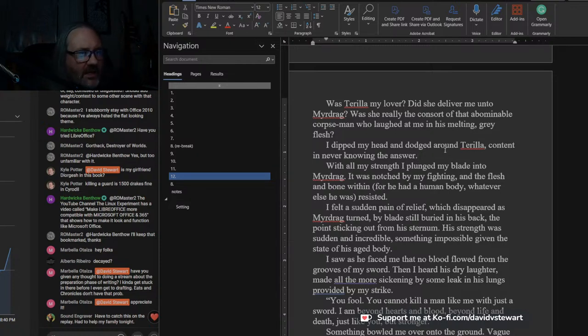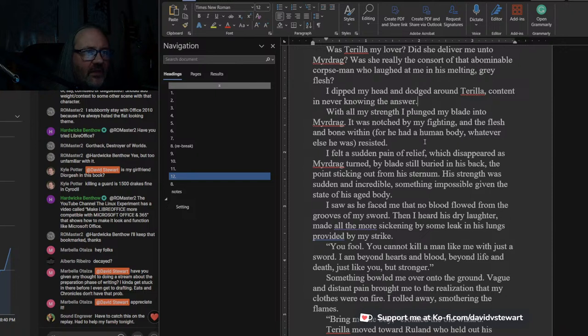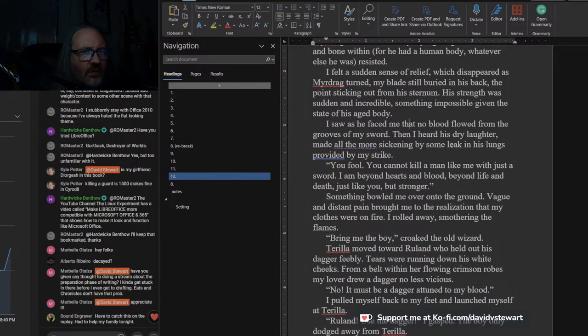With all my strength, I plunged my blade into Murdrag. It was notched by my fighting, and the flesh and bone within, for he had a human body, whatever else he had, resisted it. I felt a sudden pain of relief, which disappeared as Murdrag turned, the blade still buried in his back, the point sticking out from his sternum. His strength was sudden and incredible, something impossible given the state of his aged body. I saw as he faced me that no blood flowed from the grooves of my sword. Then I heard his dry laughter, made all the more sickening by some leak in his lungs provided by my strike.